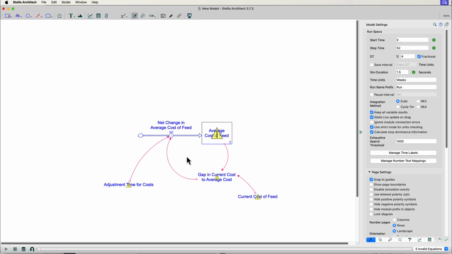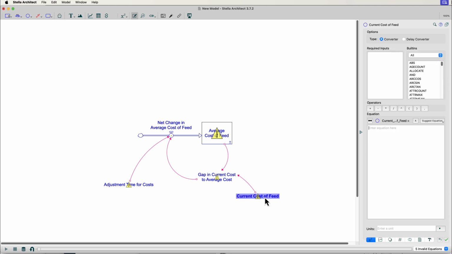And now it's time to write equations. Let's start with the current cost of feed. I'm going to go in here, and let's say that it's going to be $25 per pound. Might be extremely high. I don't know what kind of feed that would be. But let's go with the dollars.